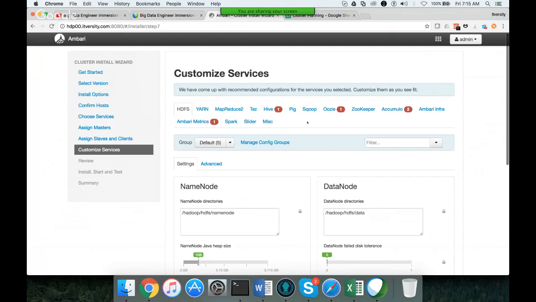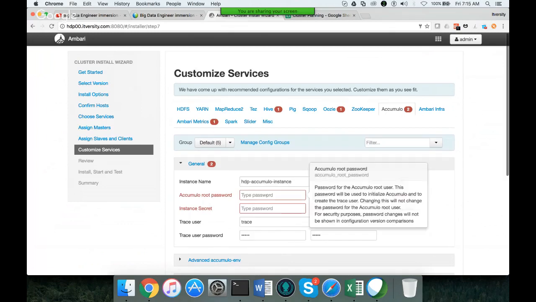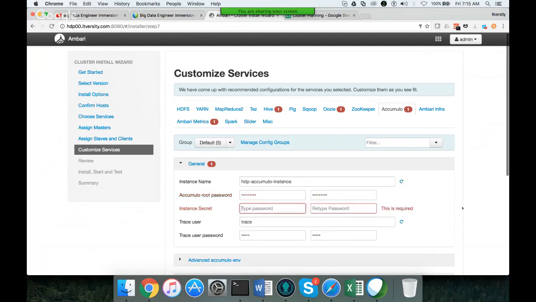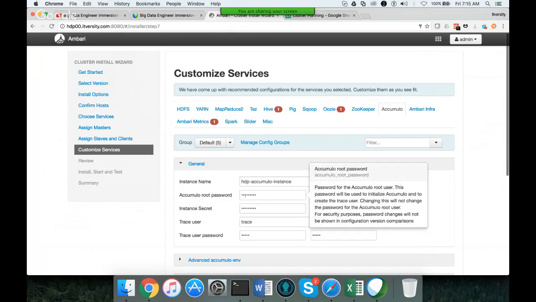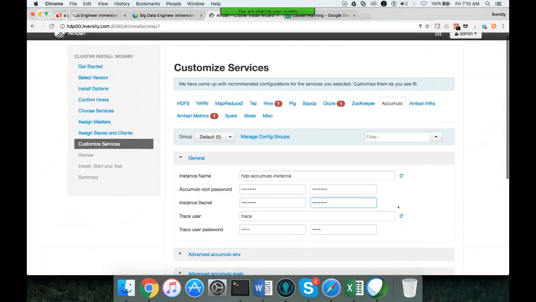So first thing is, okay, I have chosen Accumulo also today. Yesterday I didn't choose Accumulo. We will just set some random password here. Again, for Accumulo also, we are trying to set up an account. That's why it is asking for password and also confirm password.